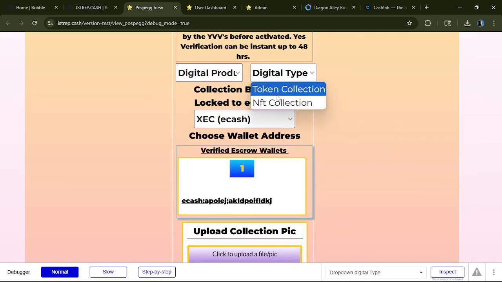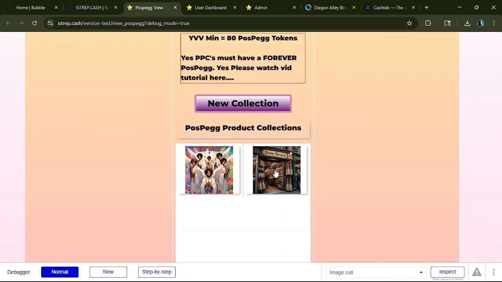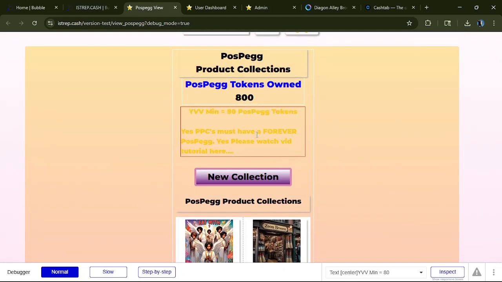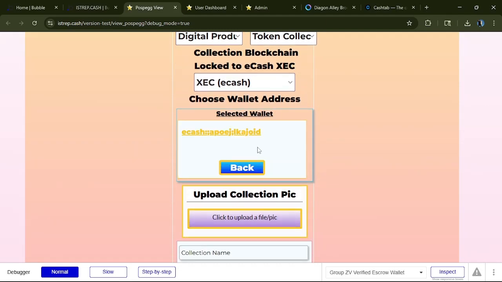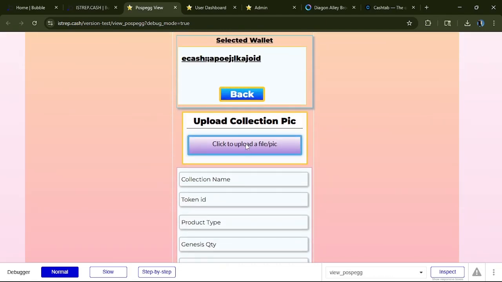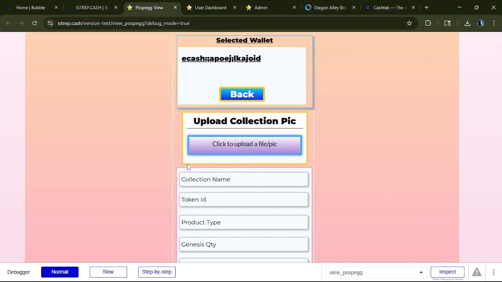Excellent. So we got our digital type here, and we're going to go with a token collection. Yeah, because we see we already have an NFT collection here. I messed up on the recording, so we're going to do the digital products, and then we'll do the token collection, right? And we'll link the wallet, because you got to link a wallet to it, and we'll upload the pic and the NFT token that I thought would be forever food, right?